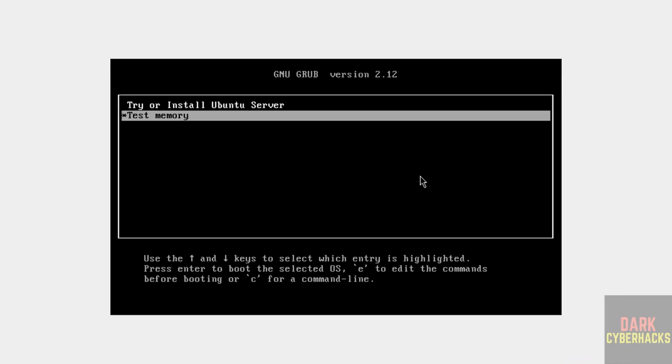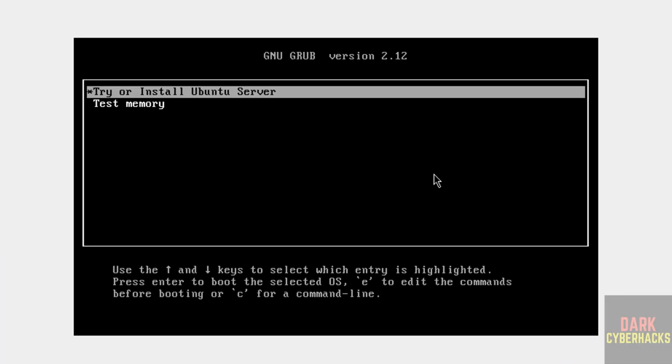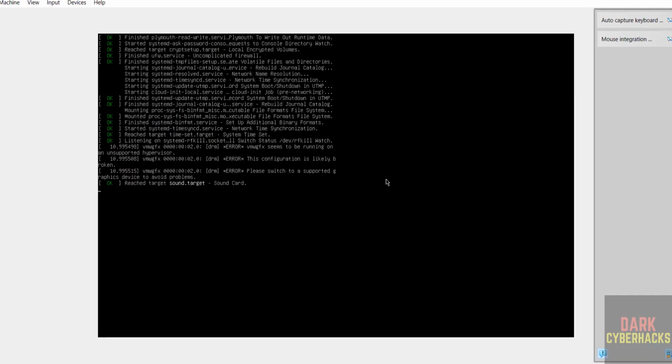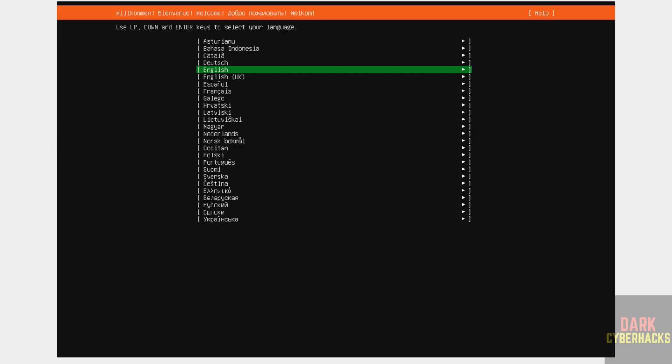Maximize it. Use up and down arrows. Select the first one, that is Try or Install Ubuntu Server, and hit enter. The cursor is grayed out. You have to press right control on your keyboard to release the cursor. See, now we are able to move the cursor.